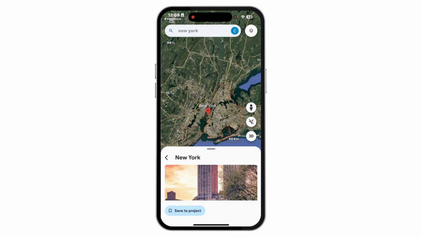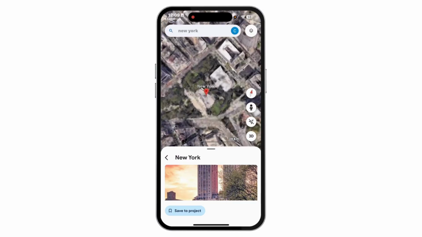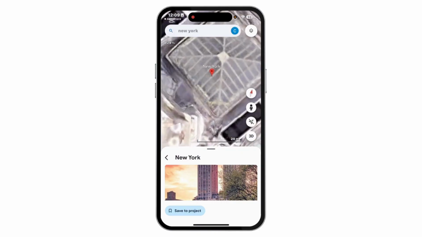Alright, as you can see, I have successfully searched for Newark on Google Earth. I can easily access or view the 3D view of that location. So for that, you'll have to just use your two fingers to zoom in. Alright, as you can see, I can manually see the 3D view of that Newark city.